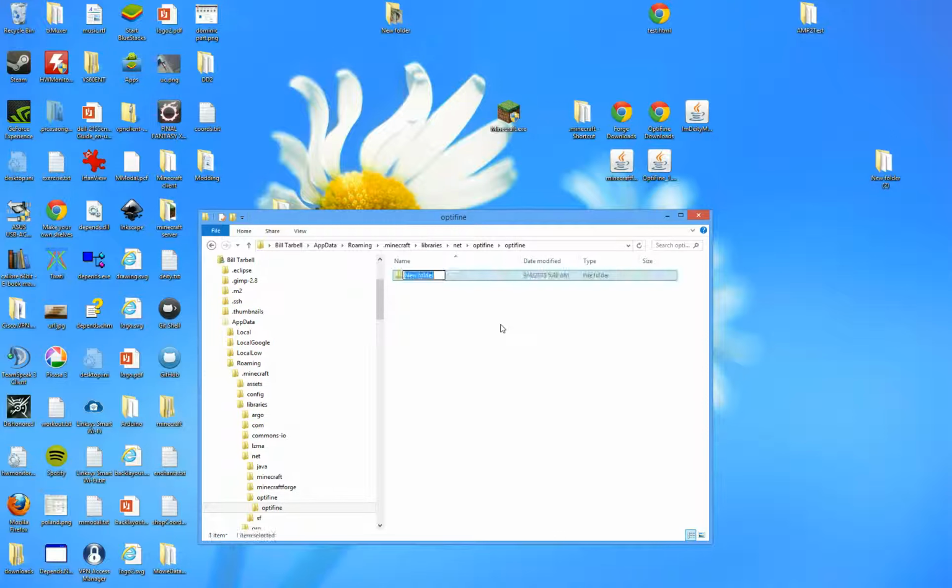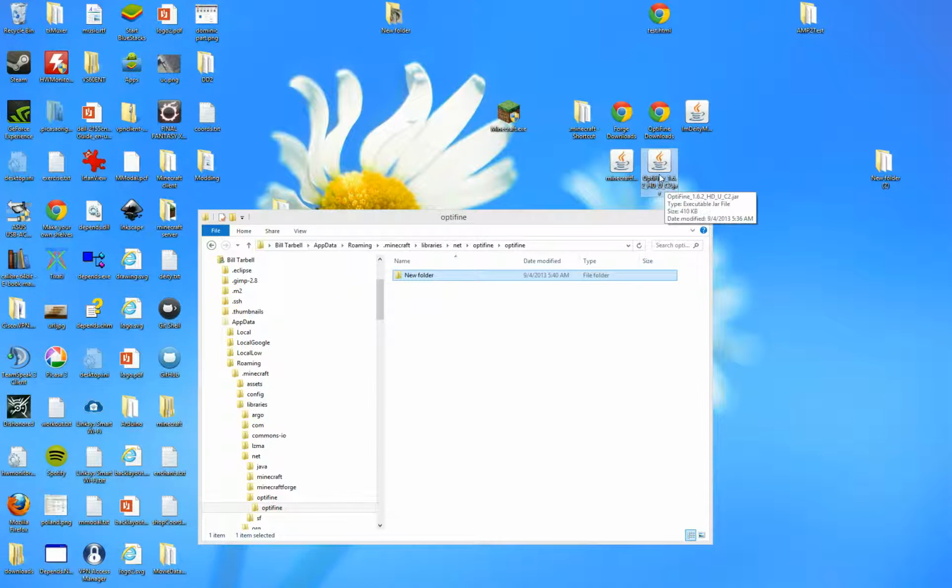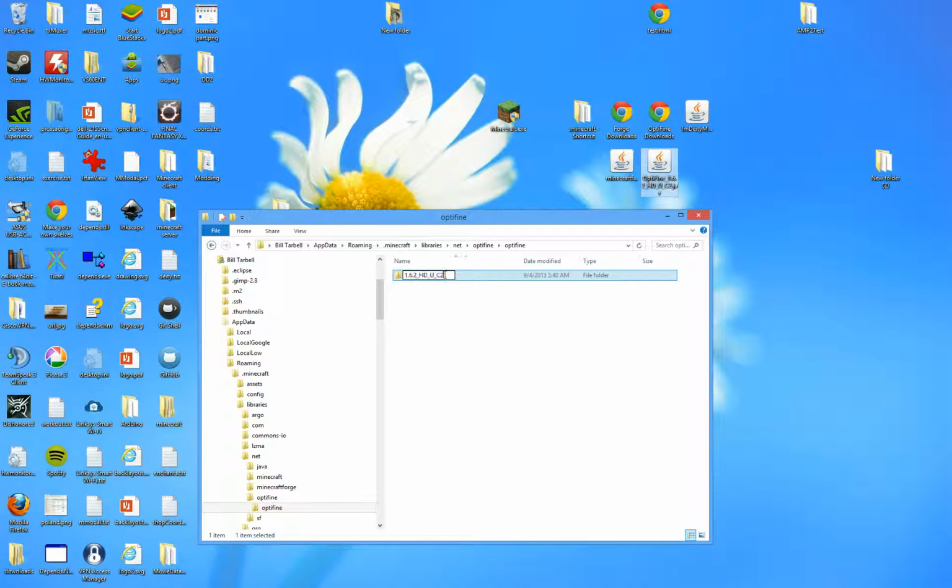Go inside of that, and here you're going to make a folder that matches the name of what you downloaded. So one thing you can do just so you don't mess up is just simply copy it, ignoring the Optifine part. Just start with the 1.6.2 and make that your name. So in my case, 1.6.2 underscore HD underscore U for Ultra. You might not have the U if you download the regular version, and then the current version of it, which is C2. So we have that.